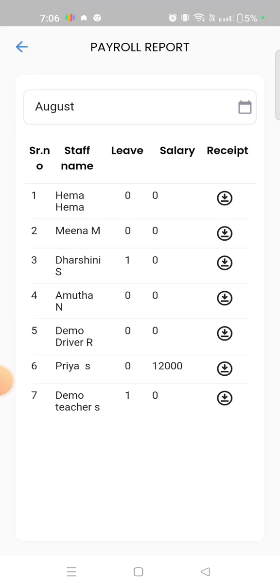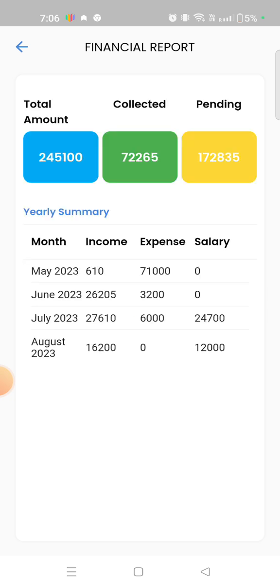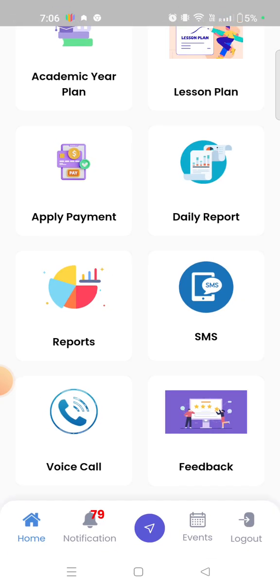Next we have payroll: what the salary was, whatever payment was made to the teachers, you can see in the payroll report. In the financial report, you can see your expenses, the total amount collected by the school, the amount about to be collected that is pending, and the expenses you have incurred. Different columns are there and you can check from this module. This is the helpfulness of this module.